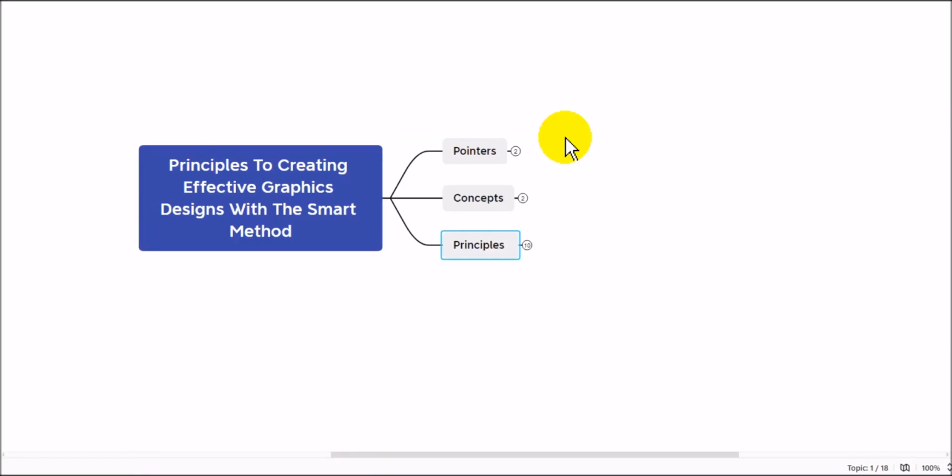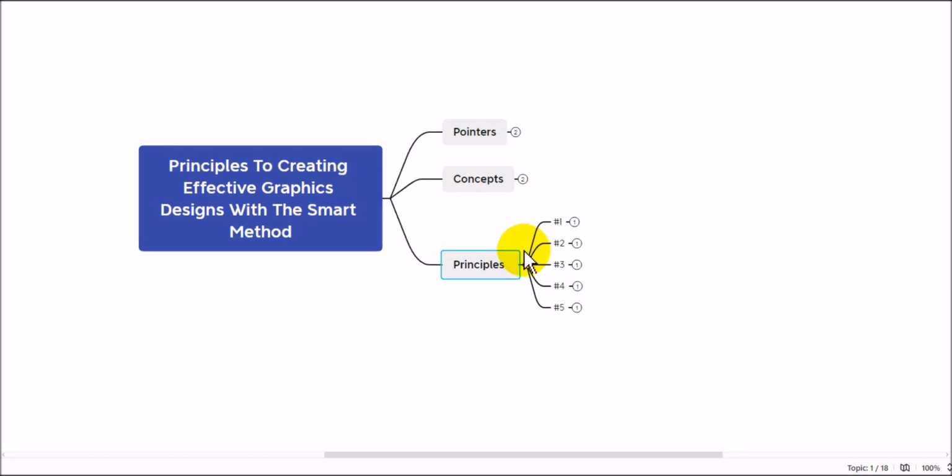So in this video, we are going to be learning the principles to creating effective graphics designs with the SMART method. Now we are going to be looking at some few pointers, then we'll look at a concept, and also we look at about 5 principles that can guide you through as you use these SMART tools to create your designs. Now principles are very essential.